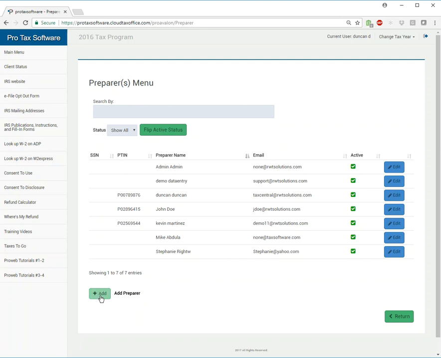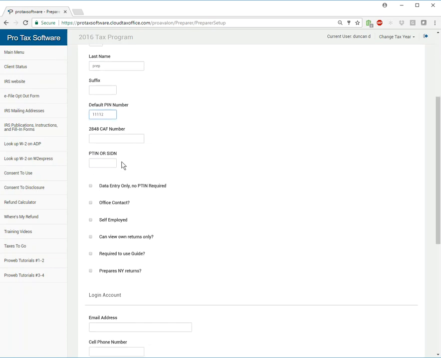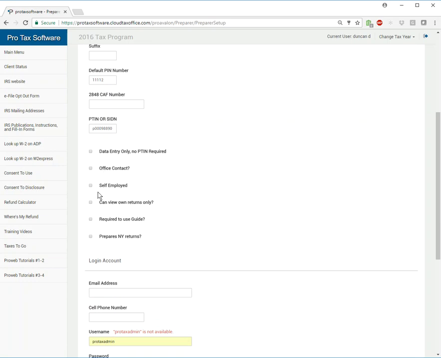So we're going to click add here, down here for add preparer. We're going to skip the Social Security, we don't need that, and we're going to put this test prep in here. And the default pin, we're just going to make it up. If you do have your CAF number, you can go ahead and put that in. I'm going to do the fake PTIN here, and we are going to skip office contact.